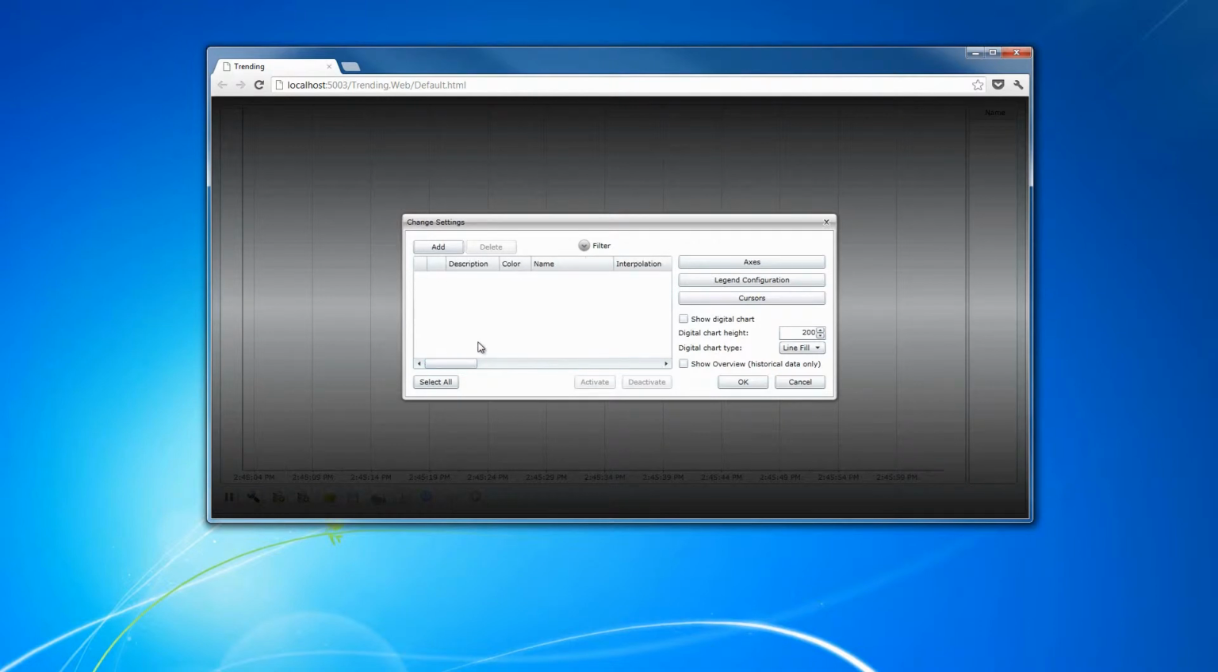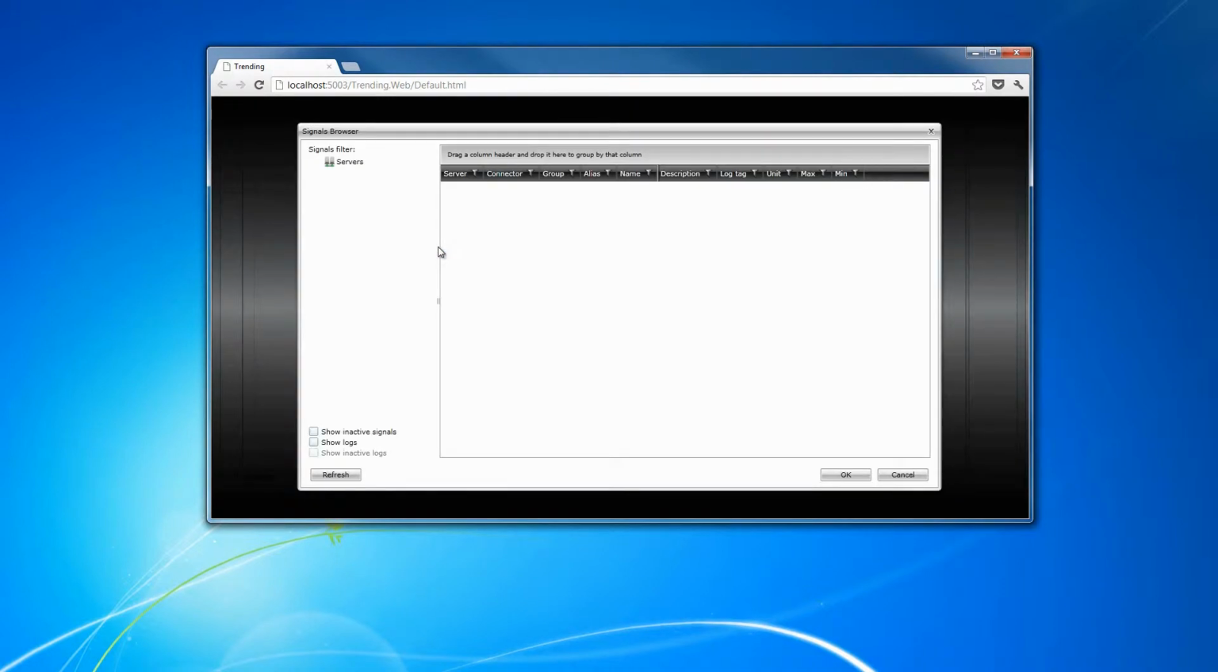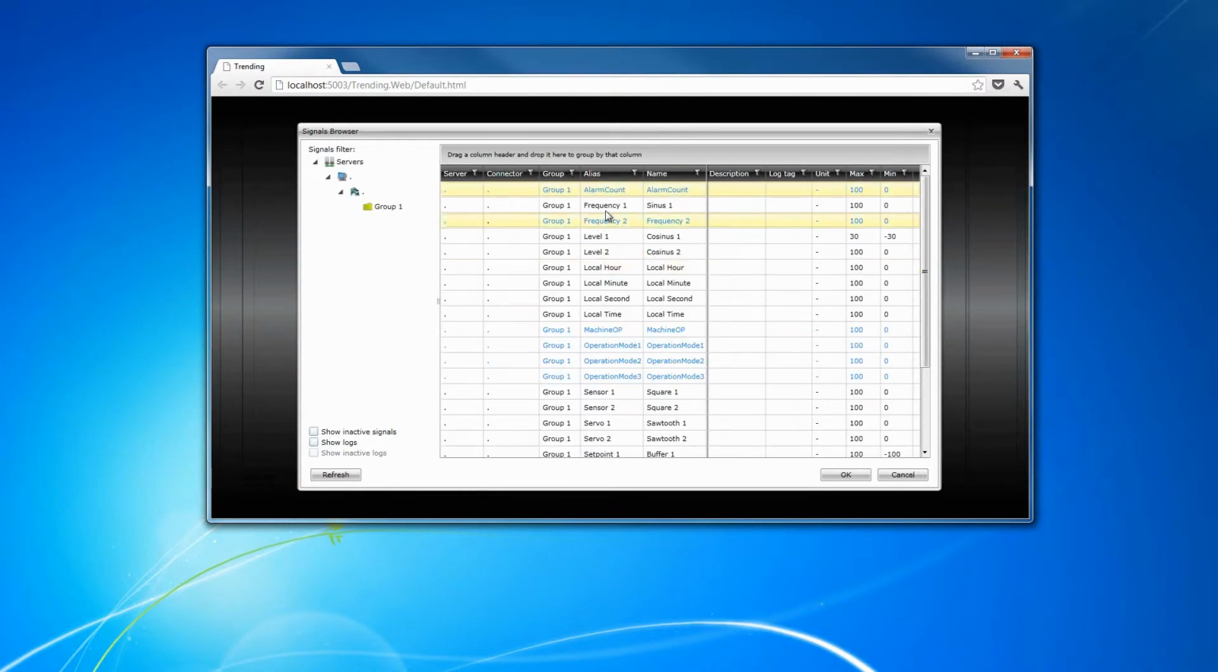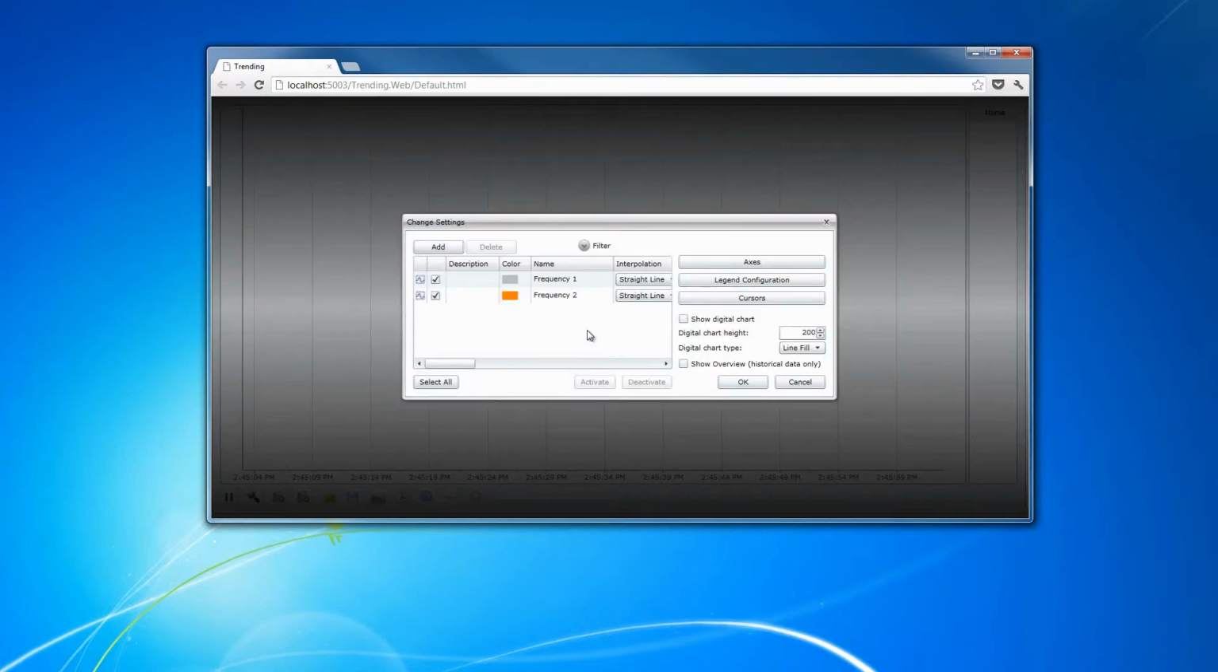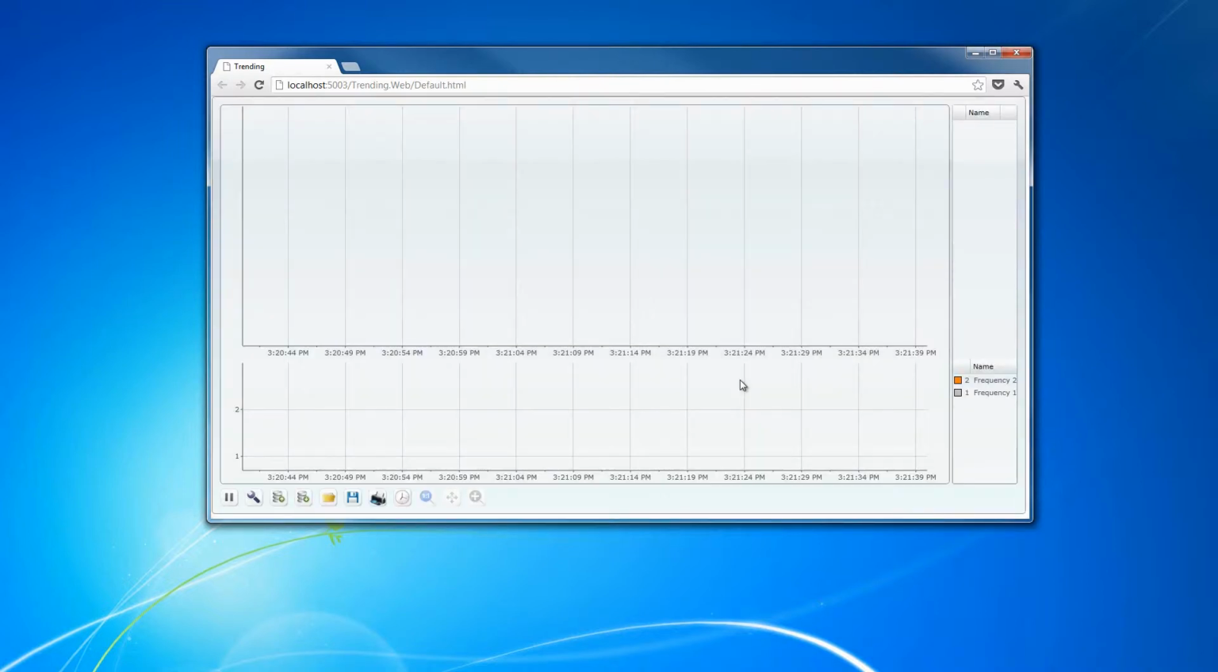Okay, so first thing, let's add some signals. Click on the Add button and select two signals. I'm gonna select frequency 1 and frequency 2 for our example signals. To see these signals in the digital chart, we need to enable them as digital. So mark them as digital using the digital mark over here and mark the Show Digital Chart checkbox here. Let's click OK and see our result.